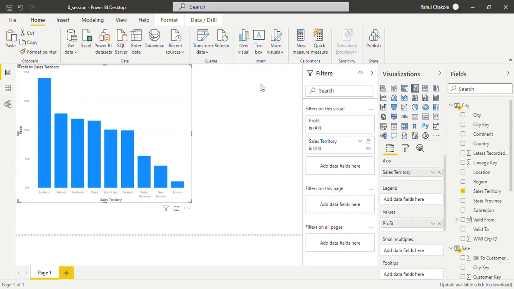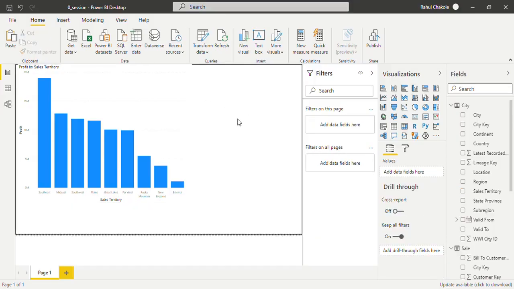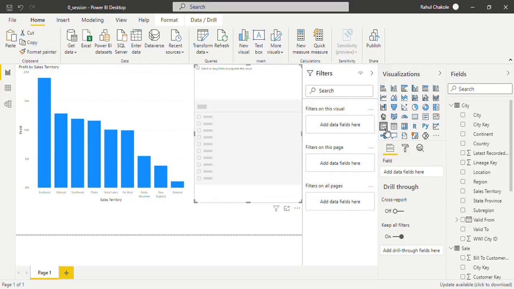But if you want to keep some filtering option for the user on the visualization page itself, then you have to give them a slicer. So if you can see here, just click out of this visualization, go to the visualization pane, and you can see there is a slicer. Just click on that. So a slicer panel will open in the visualization canvas.